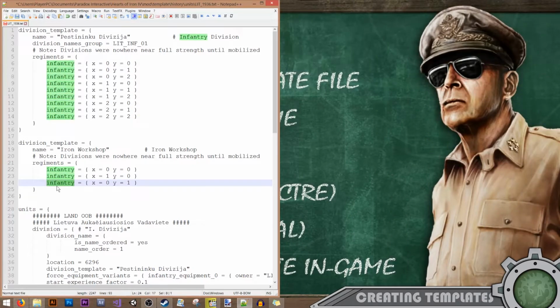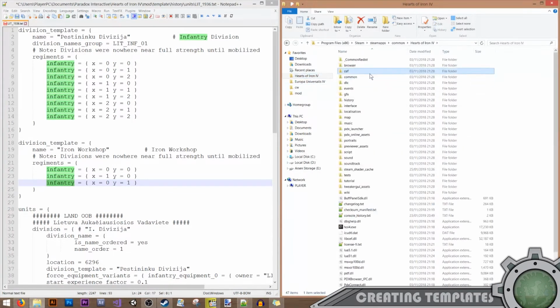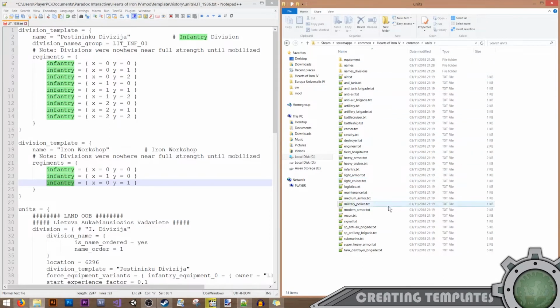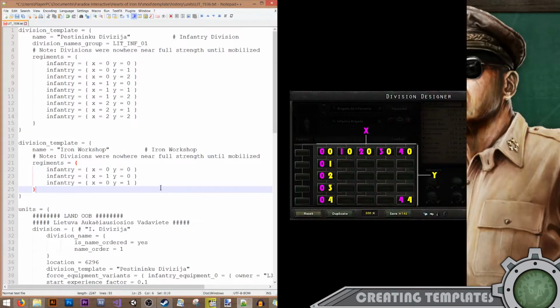Now, if you want to put different units in your regiment, you can find these units in HOI4, common, unit. All right, so these are the units that you can put in here, like mechanized units, tanks, infantry. These are your frontline units. Now, you can fill these regiments all the way to the end, and as you can see right now, I'll show all the positions as they follow. You'll probably get the hang of it by now.